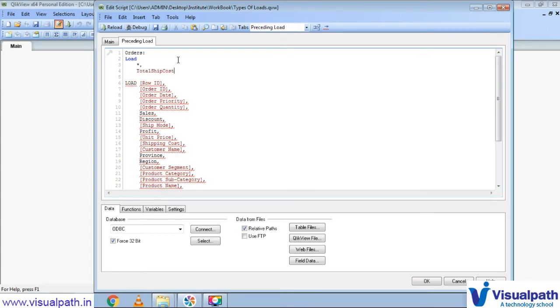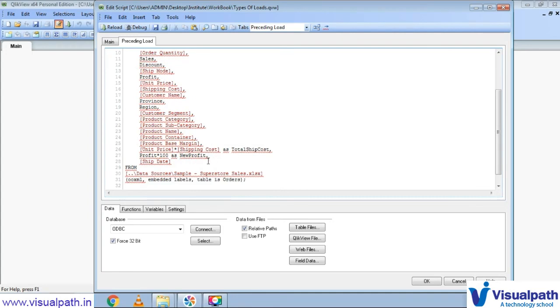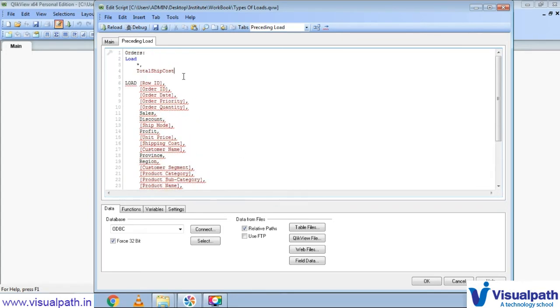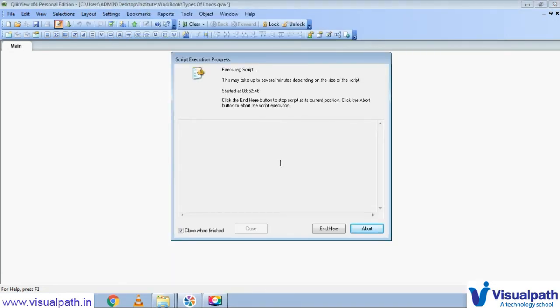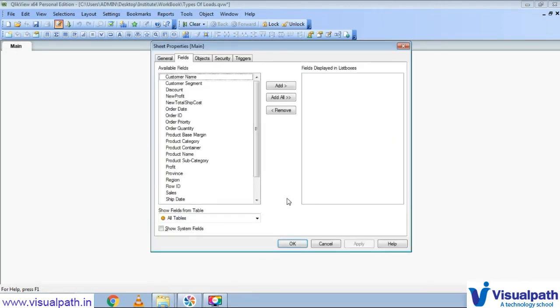Then I'll take this total ship cost, which is already created. So total ship cost into 100 as new total ship cost, and put a column. Now if I reload it, it is working fine, guys.